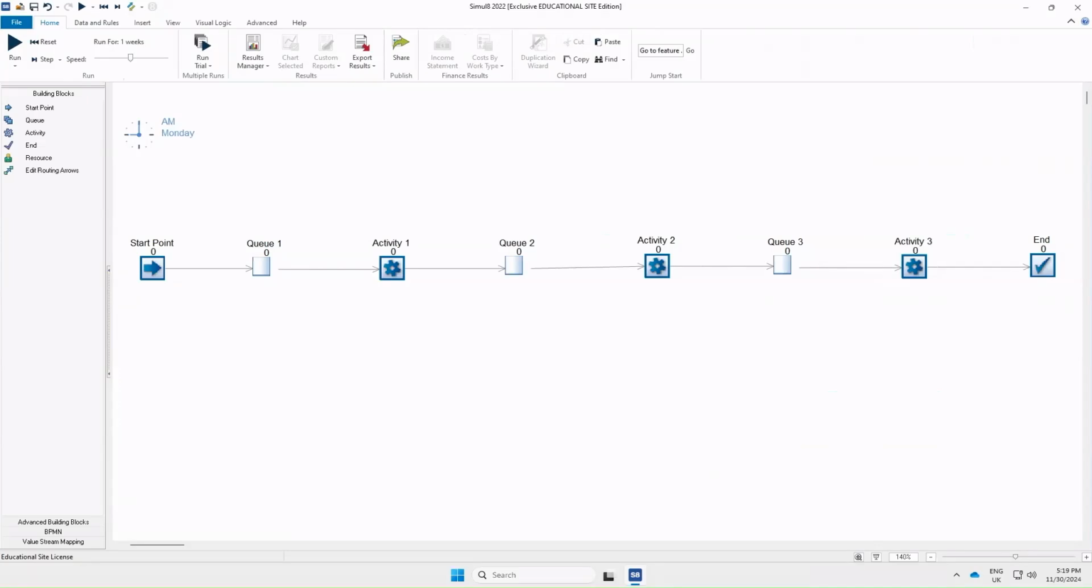Visual Logic is a simulation language. It lets us build detailed logic into our simulation to describe exactly how we want it to behave. This example explains how to build Visual Logic code. It will give detailed instructions about how to input and edit Visual Logic.